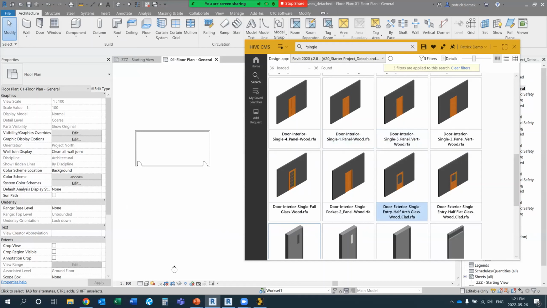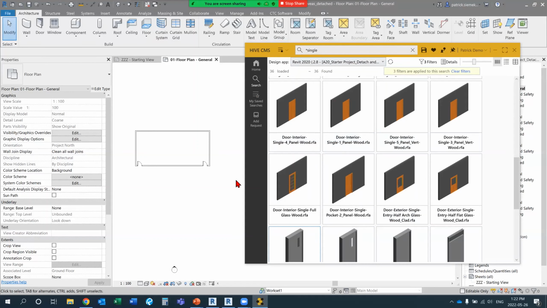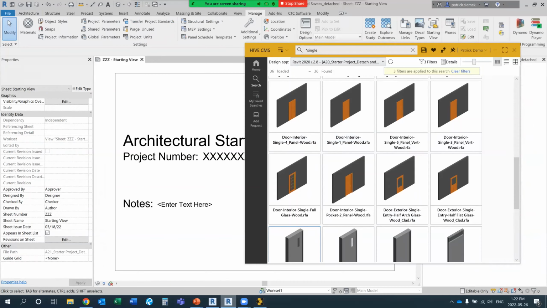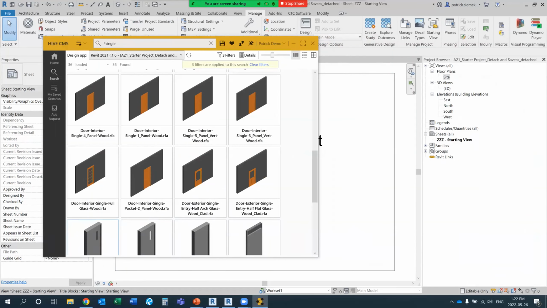So again, I'm just going to leave that within here. The reason for not having it dockable is because you could have multiple Revit versions, and within the Revit versions, you also have the design app options. So with this, I'm just using Revit 2020. If I were to jump to a newer version of Revit, so again, here in the background, I now have Revit 2021.